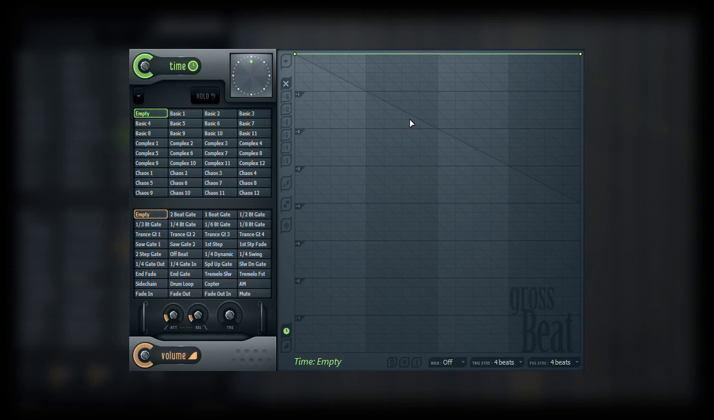To the far left-hand side of the plugin, there are two main areas that can be altered by Grossbeat, the time and the volume. From here, you will select which item you wish to edit in the main editor. Which brings us to the main editor. The right side of the interface is the main editor. It is here that you will edit the timing and volume settings that Grossbeat can alter.